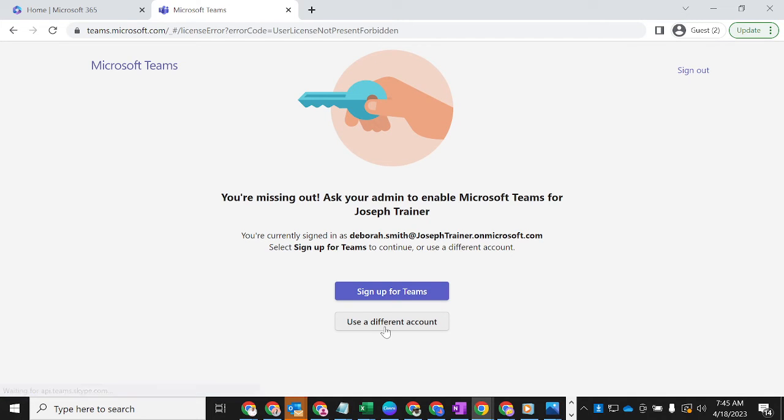It's saying an error occurred. You can see the URL already. Now, if you have this kind of error and you are trying to troubleshoot this, say you are missing out, ask your admin to enable Teams for this tenant, and you're currently signed in as deborah.smith.this.com. Then select sign up for Teams to continue or use a different account. If she attempts to click on sign up, of course, use another account, you know what that means.